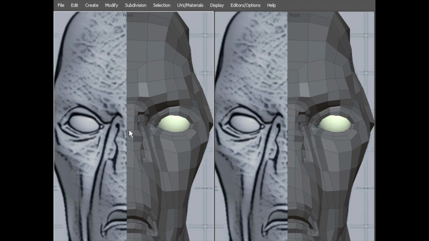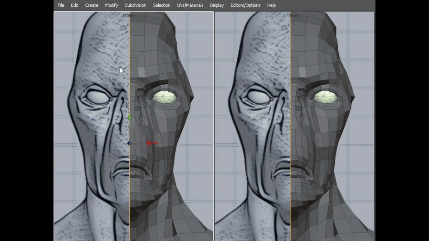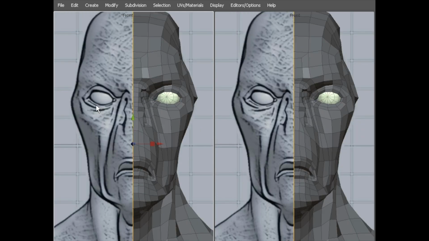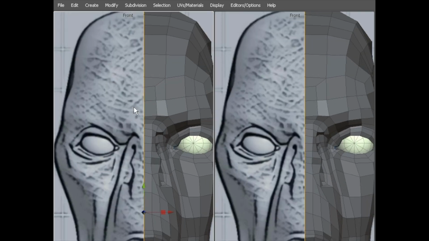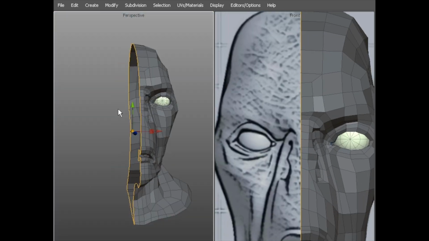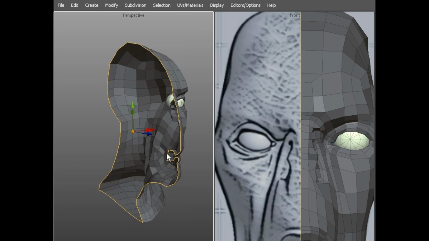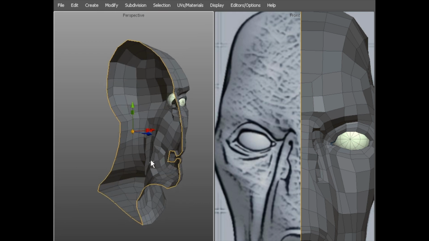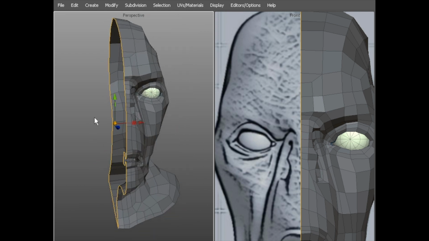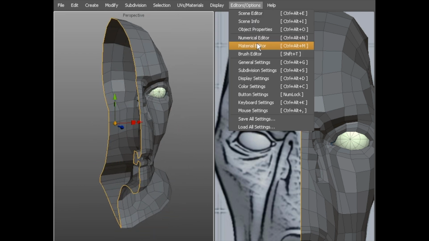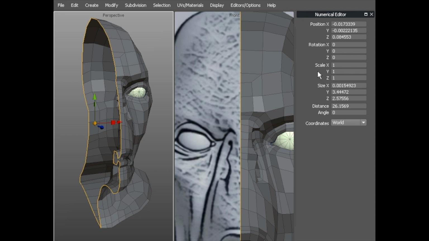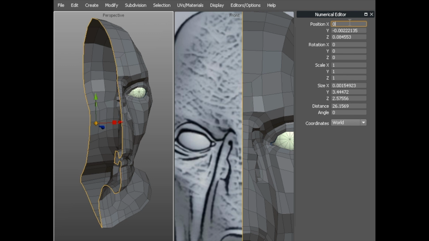We need to make doubly sure that all of the edges are actually sitting at 0 on X. So double click them and select the entire ring. You can see what I mean by the ring there. That's the entire airtight shape of the head. We'll switch on numerical editor and go to position on X is 0, and as you can see then it just snapped everything to 0 on X. So when we mirror across there won't be any problems now.